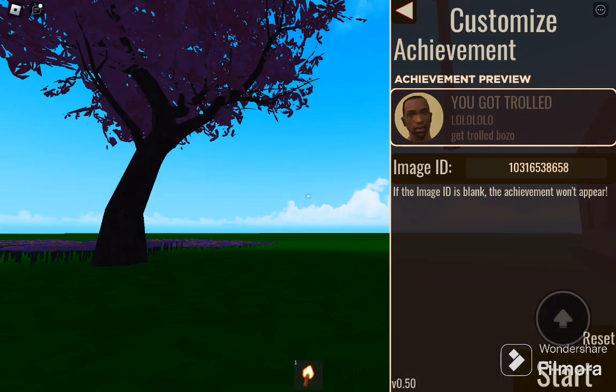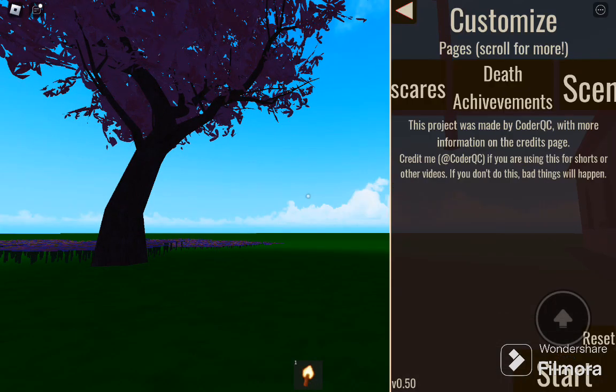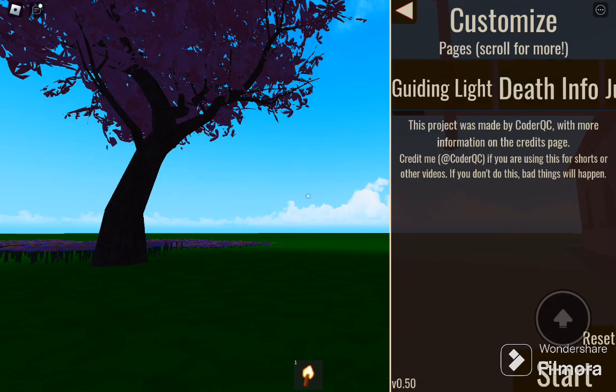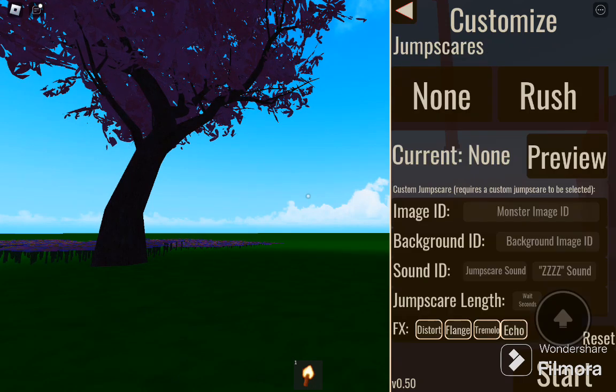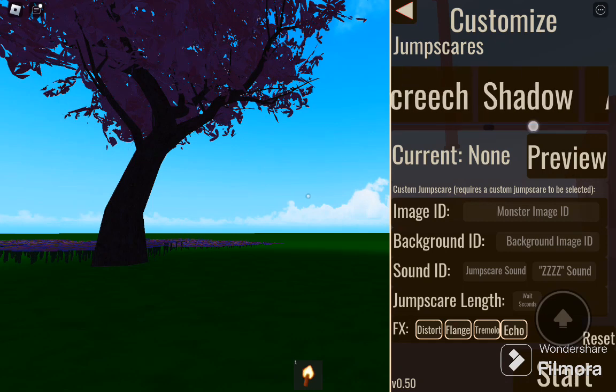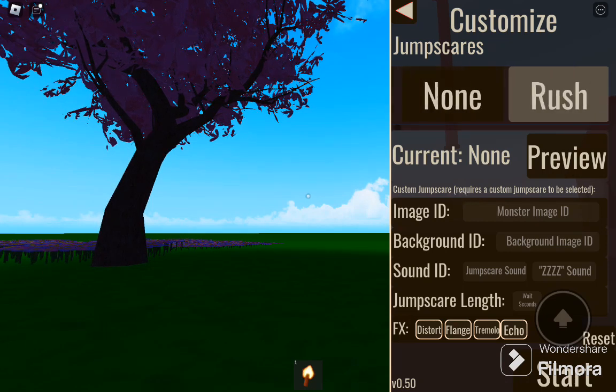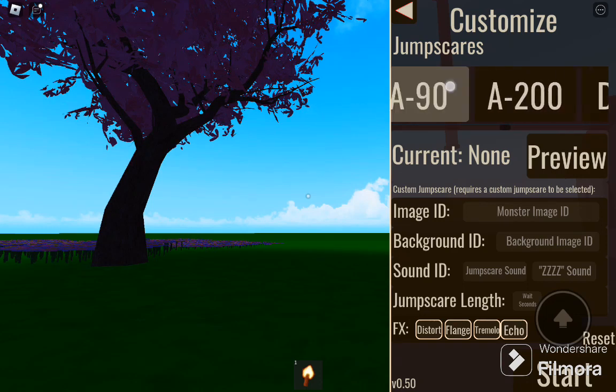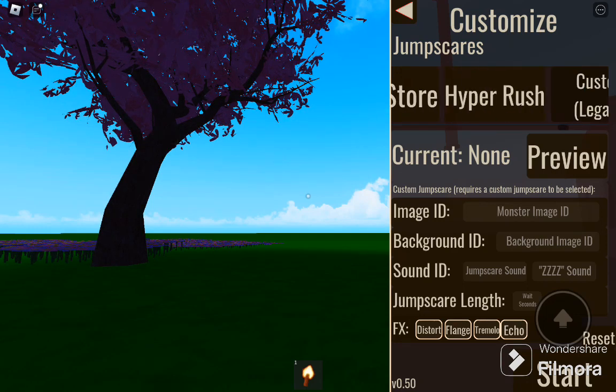Anyways, you're gonna just go and put your image ID there, and after that, maybe you can go over here to, if you want to, make your own custom entity, or just put a jump scare or something from one entity. You can go over here to the jump scares area, and you can just pick a jump scare.